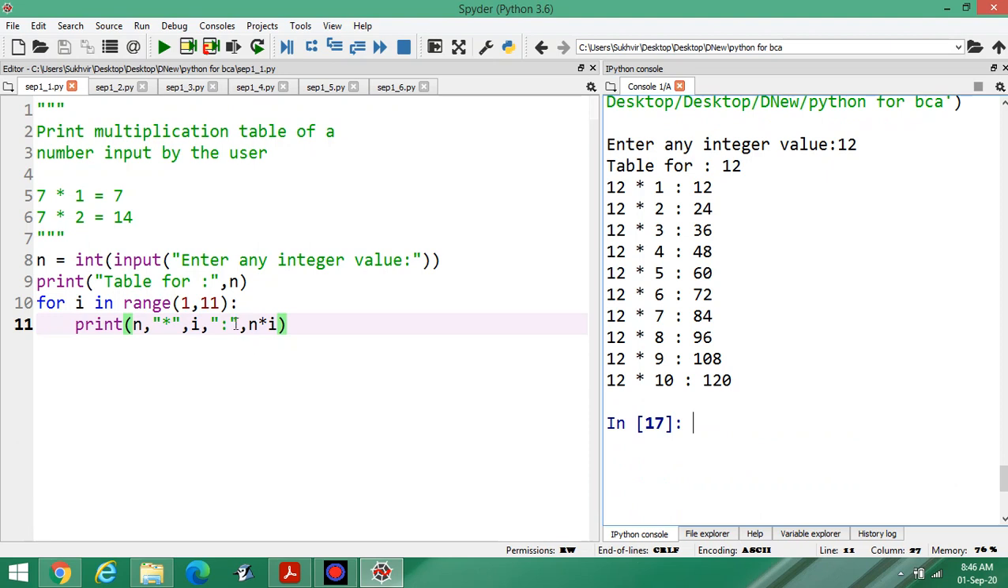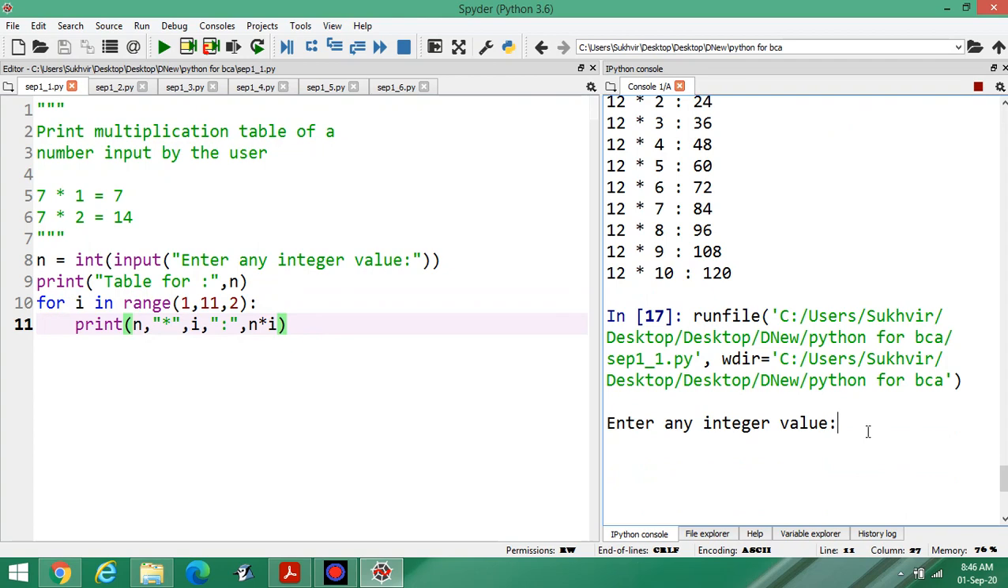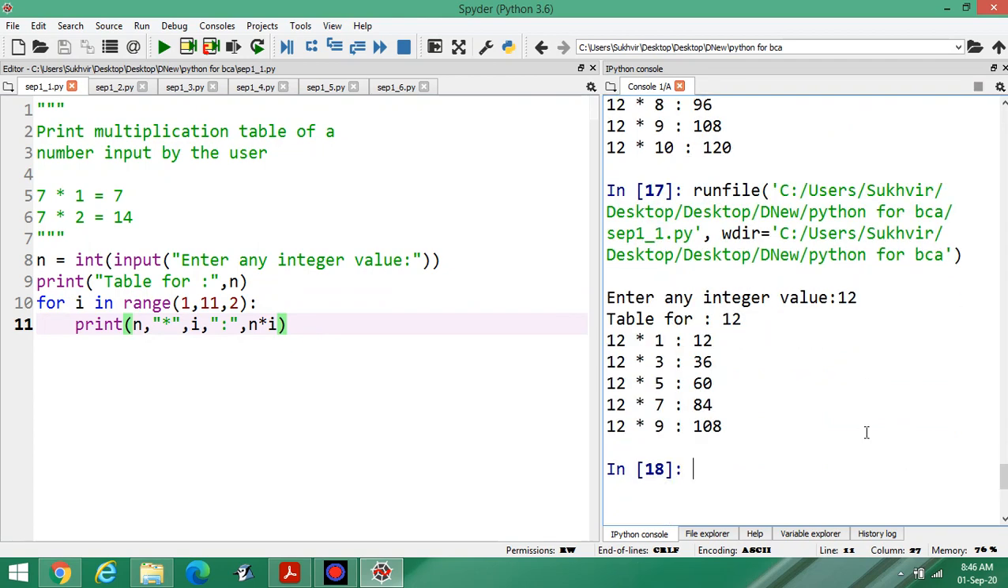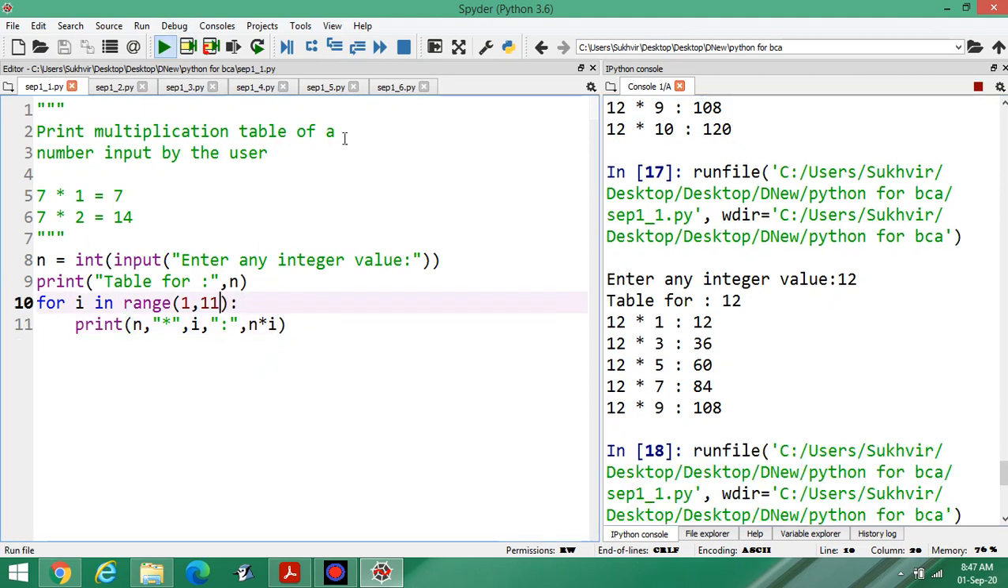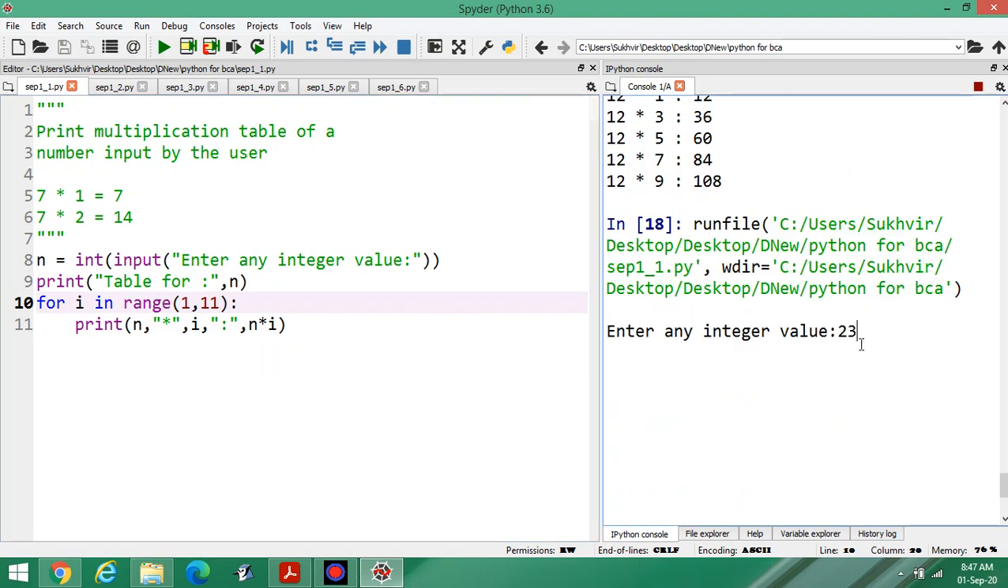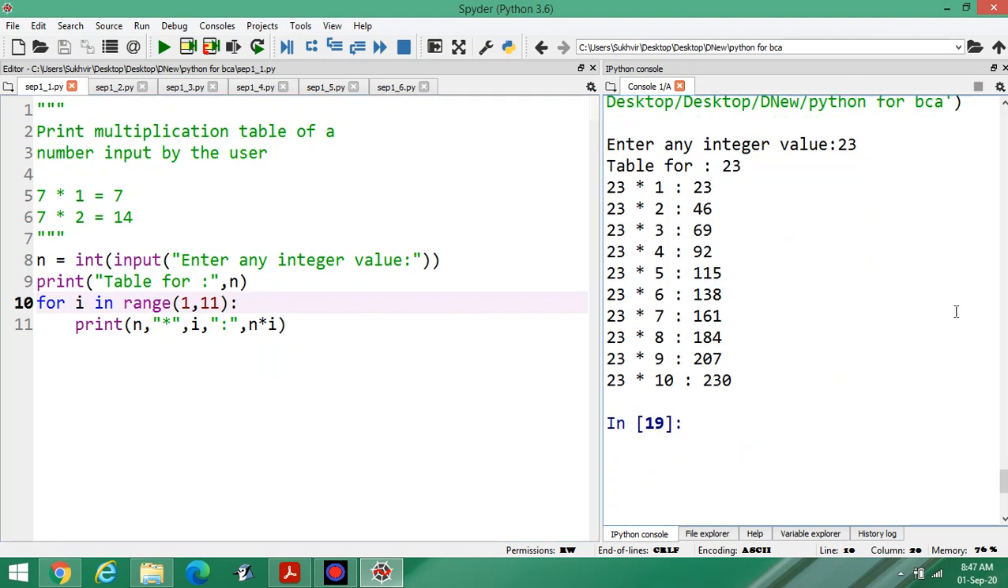Also, one more thing, suppose you have to write only 12 into 1, 12 into 3, 12 into 5, only the odd values, then you can do like this. You can write 2 here, it means a jumping factor of 2 is there. Now suppose I am writing 12, you can display only 12 into 1, 12 into 3, 12 into 5, 12 into 7, 12 into 9 like this. Only the odd values are there. Now display the table of any number, like 23. You can display the table accordingly.